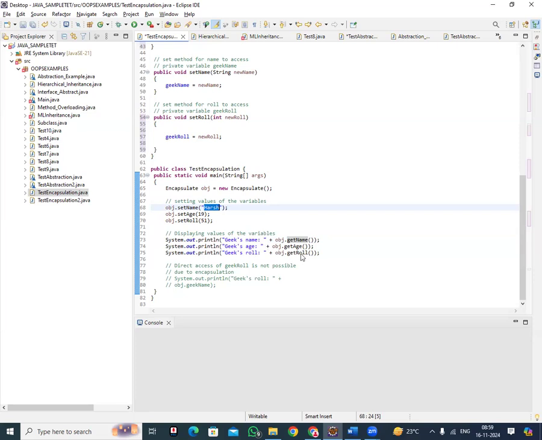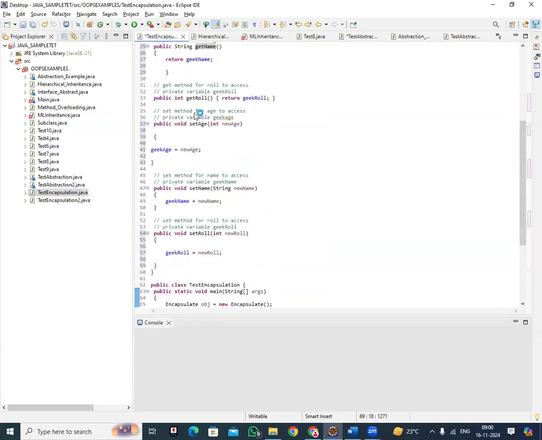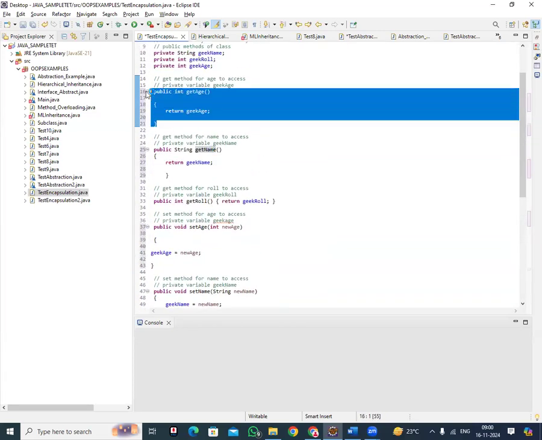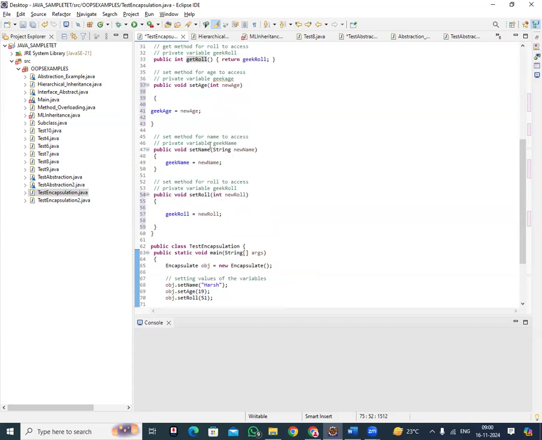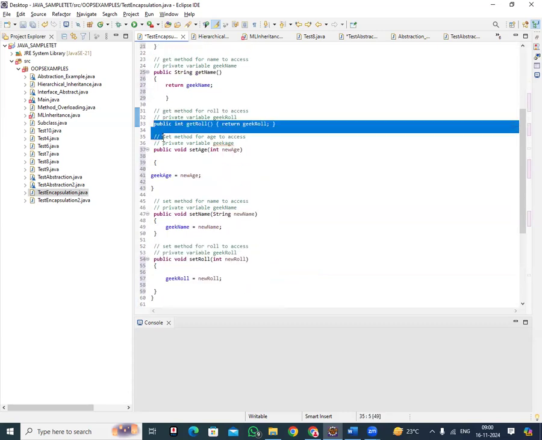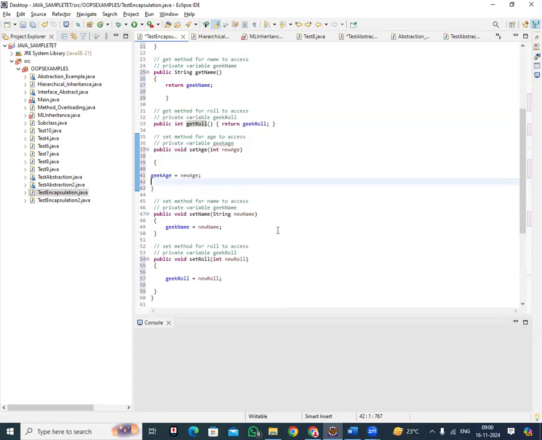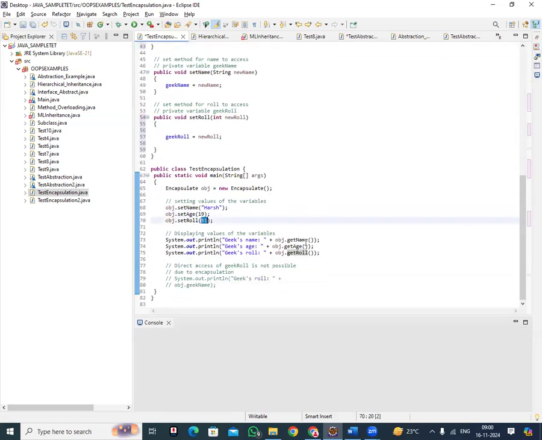The same way object.getAge will display 19 because we already initialized the age as 19 using setter methods. So object.getAge means JVM will go to this method, return the geek age value, and we are printing the geek age. That means 19 we are displaying here. And then roll number. Object.getRoll means this method. JVM will come here and it will return the roll, which is nothing but 51. So I'm printing the 51 here.